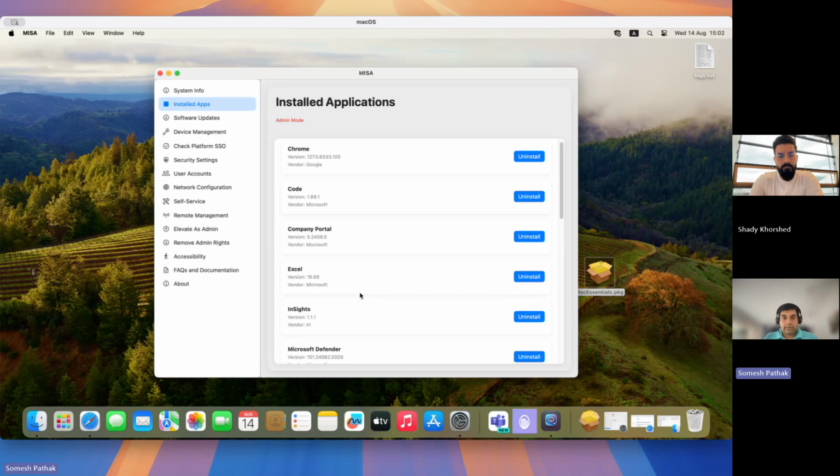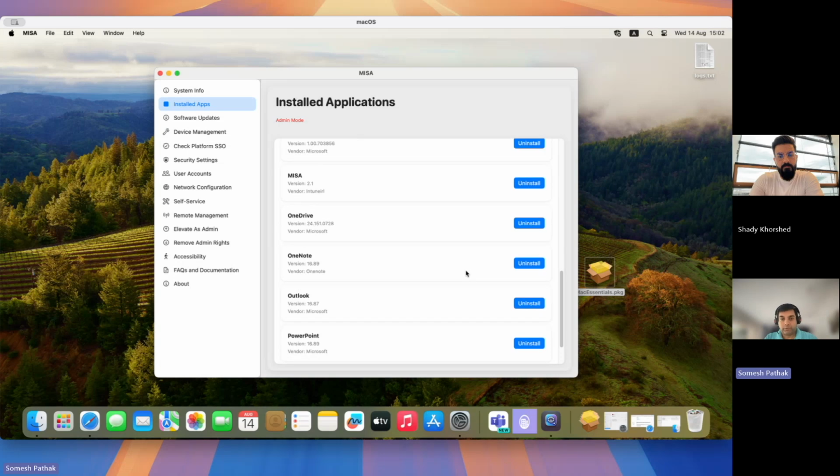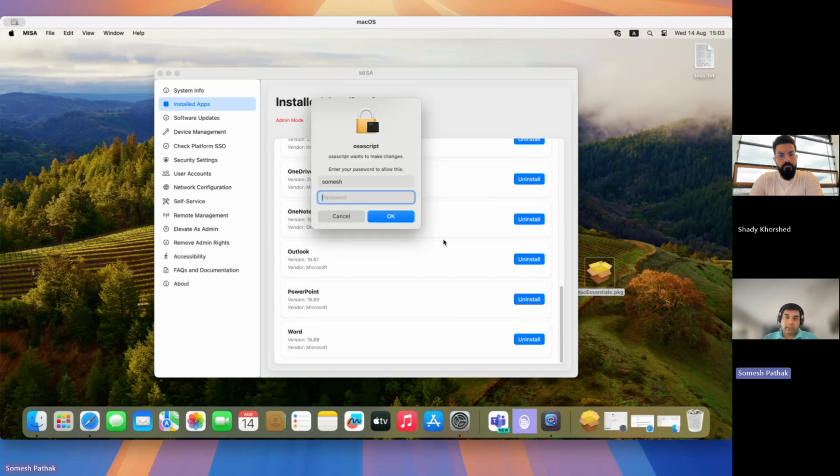So whatever applications are installed, it's just one click and it can uninstall the apps from the device itself. For example, if I want to uninstall Word, it gives you a warning also: are you sure you want to uninstall an app? So I simply click uninstall, and it still prompts you because that's the native Apple thing.